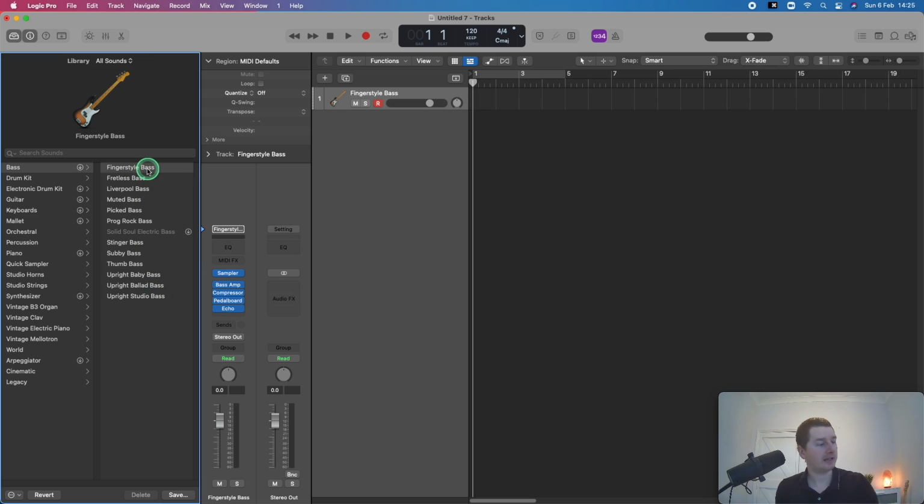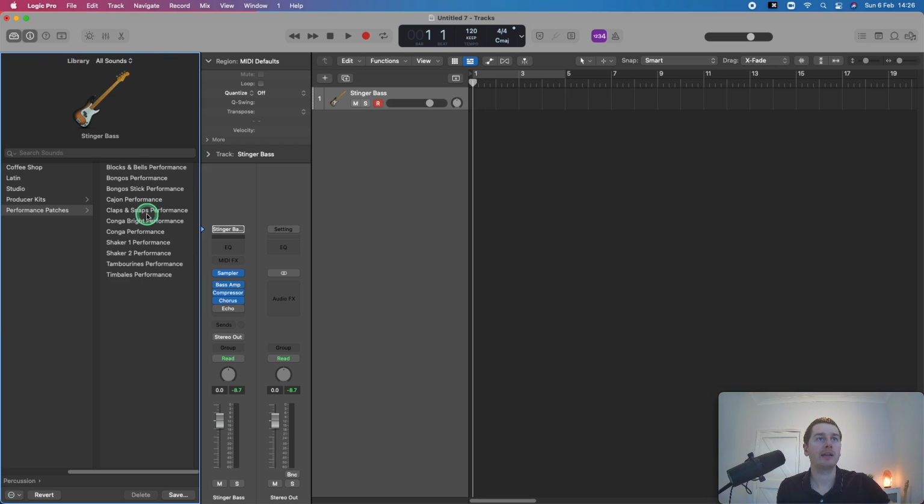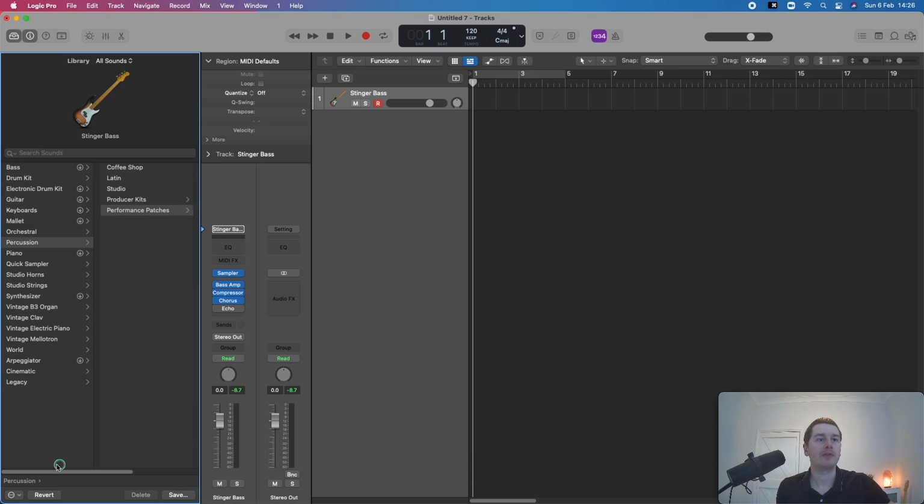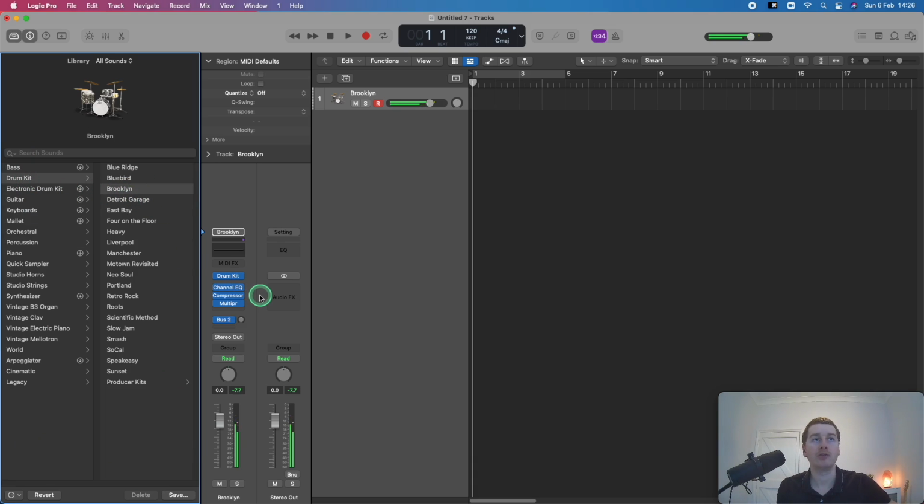Click on fingerstyle bass, and I've got a MIDI keyboard plugged in here. There you go, got a fingerstyle bass, and if I was to change it to a Stinger bass, you'll hear the tone is slightly different, and that is because of the different effects and things on this instrument. So we've got the library here, and you just click here, click here. If you need to go back, you can scroll with there. And to use the library, it's very simple. Just click anywhere and it will load up. Got a drum kit.